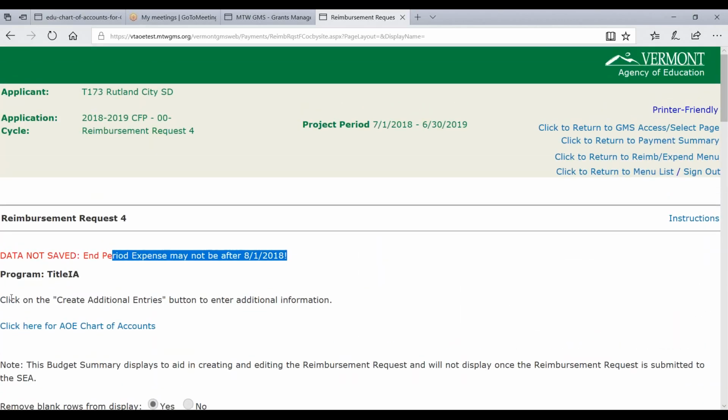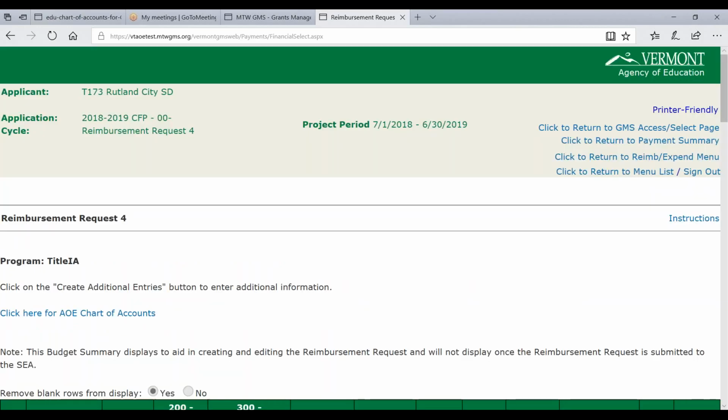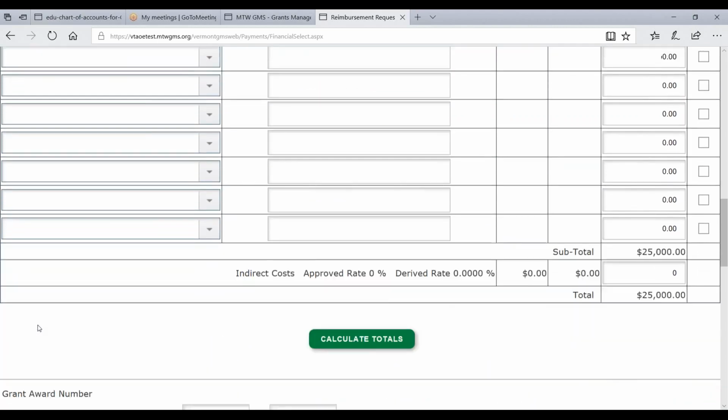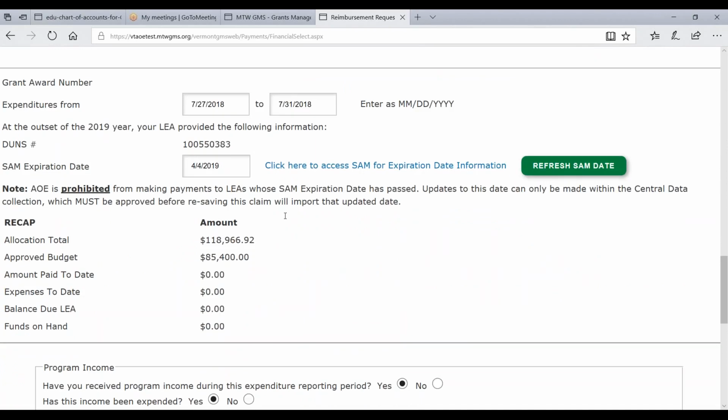Now, I haven't resolved this data not saved error. So when I actually leave this page by going back to the menu and go back into the claim again, you'll notice that since I didn't resolve a data not saved error, it reverts back to the most recent successful save, which in this case was 7/31.